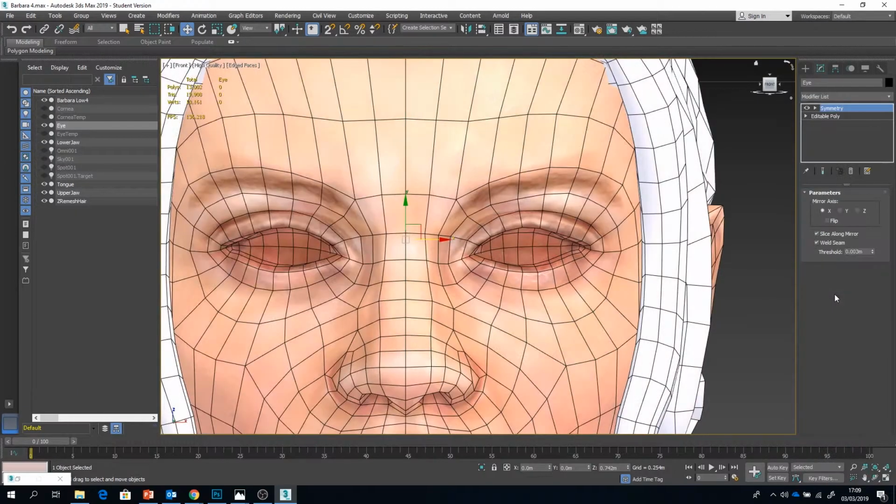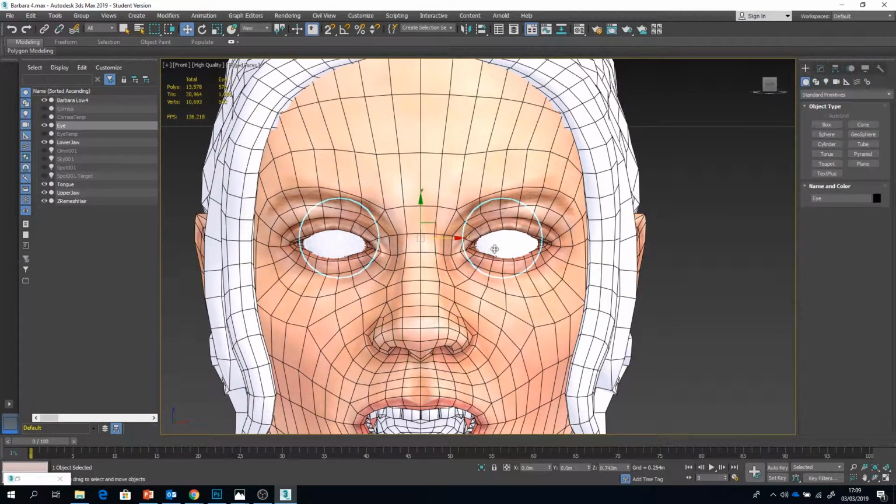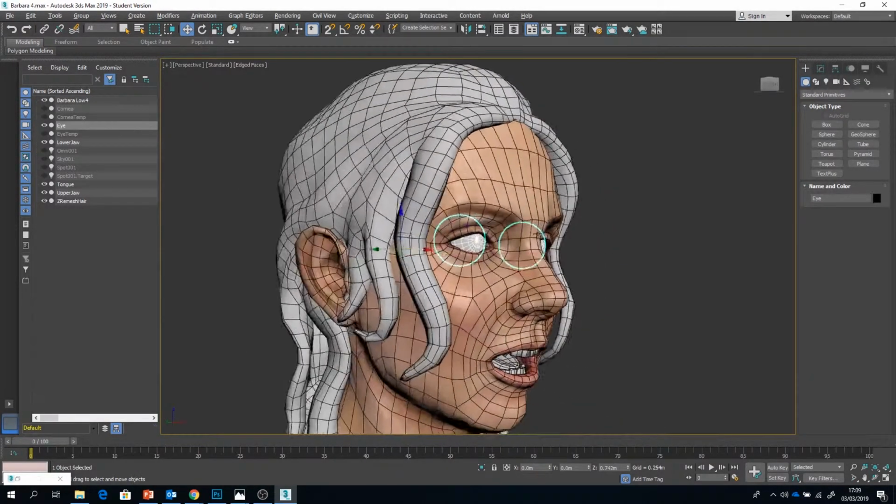You can apply a symmetry modifier here if you want to see how things look with both of the eyes in place, but you don't have to. And obviously you don't have to have a character to complete this tutorial either, I just think it's useful.